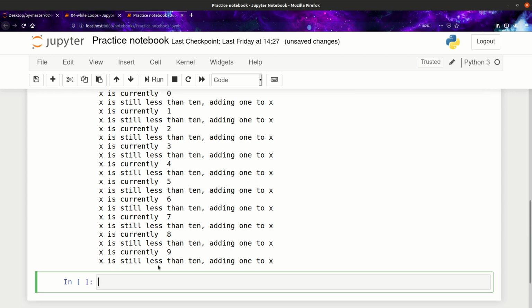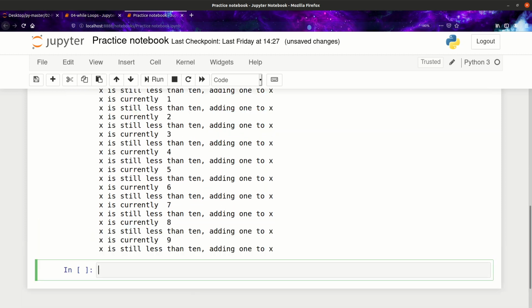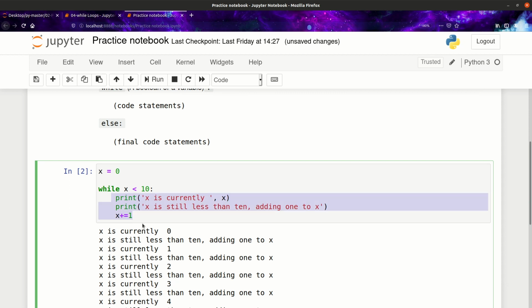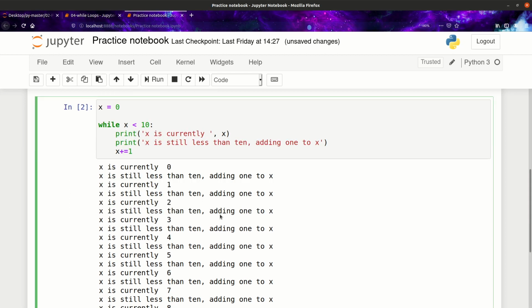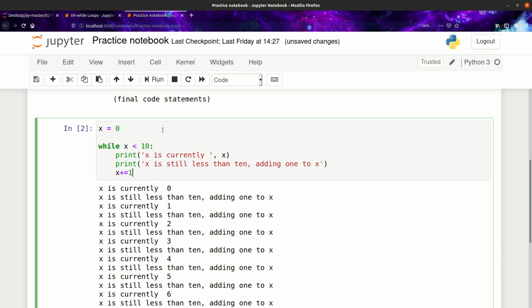And then it stops at the end, because I said while x is smaller than 10, you can only print up to 9, and once it reaches 10, it doesn't print this statement anymore. So let me add an else statement to make it clearer. Actually, no, we'll just edit this one. So while x is smaller than 10, print x is currently, and then x, like that.